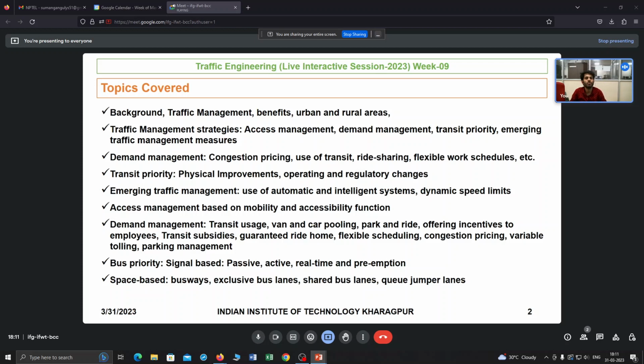So national highway, if you remember the functional hierarchy classification of roads, national highway comes, right? National highway, state highway, and so on. So suppose there is an accident that occurred on the national highway, it actually impacts the surrounding traffic, and it may lead to congestion, delay, etc., right? So in that scenario, how do you manage the traffic?